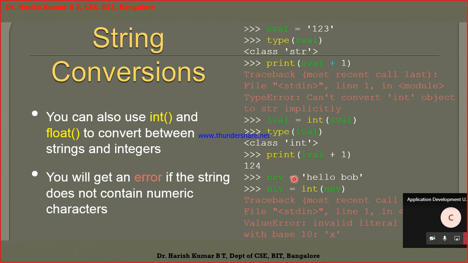Now here, the string. Let me start from here. So this is a string which I have assigned because it is written. Anything which you write in single quote or double quote is a string in Python. And now type s value. It told me it is of type class string. And then I'm trying to add to the string the numerical value 1.